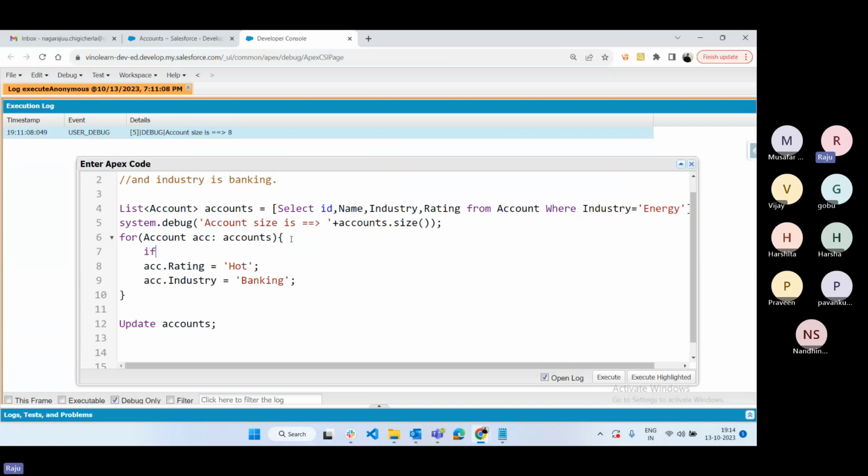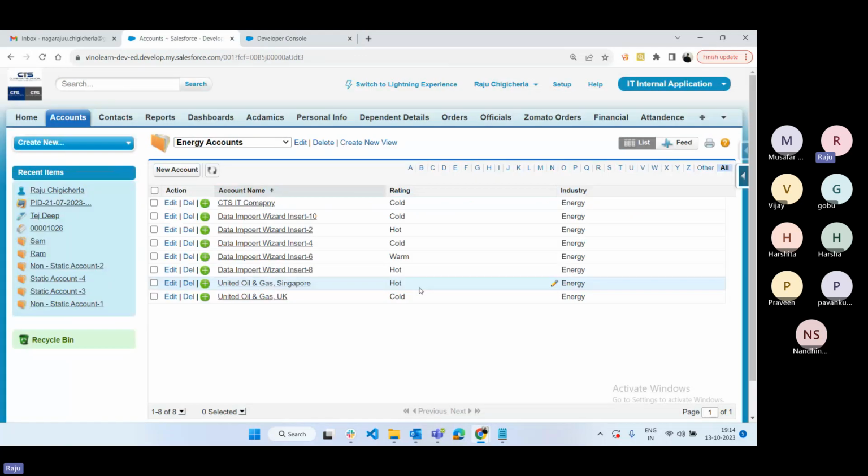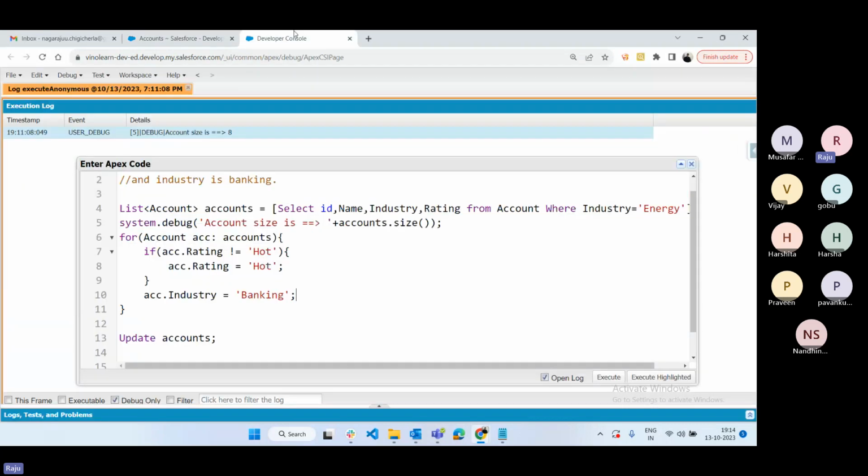How to write the best practice? acc.Rating not equal to Hot, then only we map the Hot value. This is how we have to write it. This is the best practice. Industry is anyway energy, other than banking, so we are updating banking. And for acc.Rating not equal to Hot, some of the records are already updated to Hot, so no need to change that data. Only if it is other than Hot, then we need to change. That is the reason we're checking this statement.